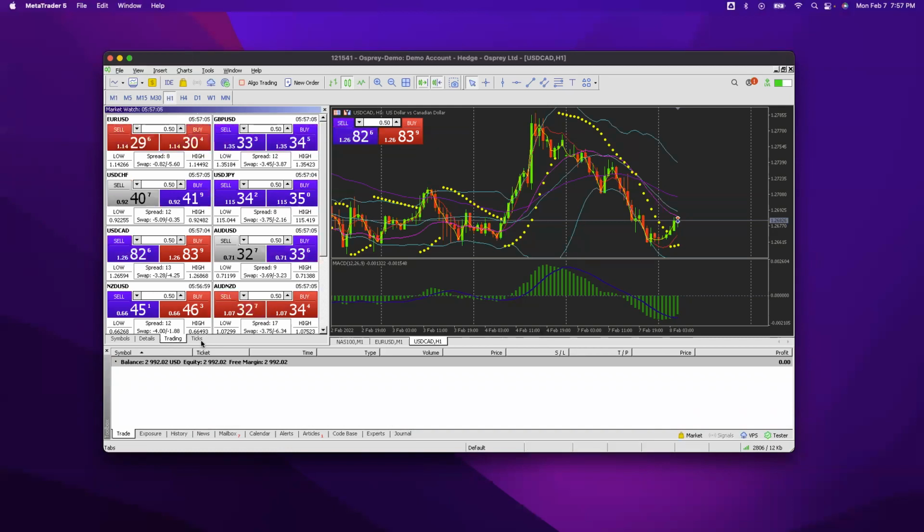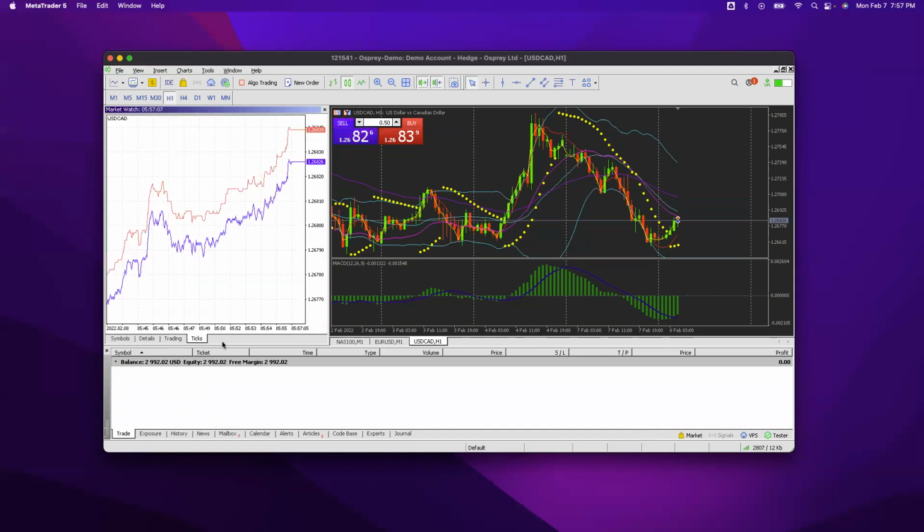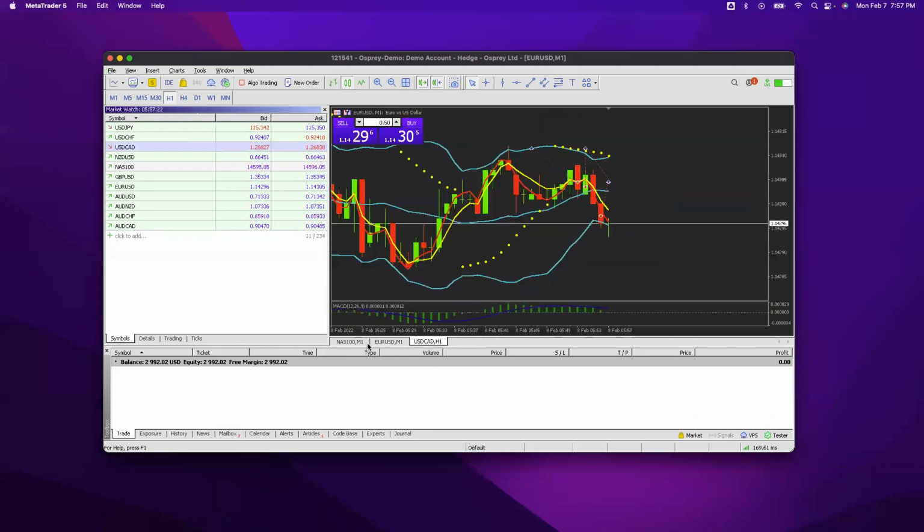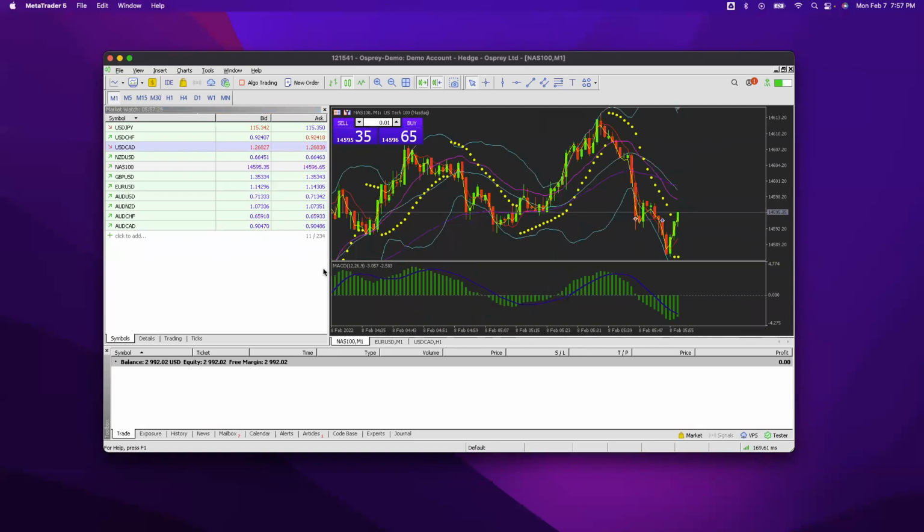So you can toggle back and forth between these different tabs within that Market Watch window, and you can add them in. As soon as you have them added as a template, it will load it down here, so you can toggle back and forth between them, which is really good.